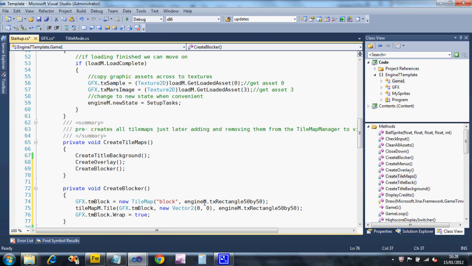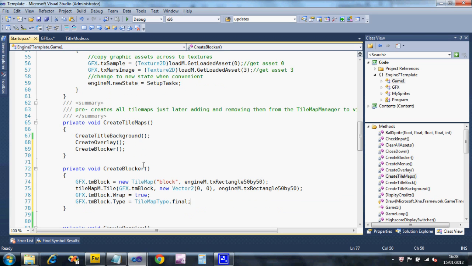Right, we're also going to tell it what type it is. Now we want it to be drawn after everything, so when we say graphics tm block type, we put final, and that ensures that it's drawn last. Okay, so that's created it. Remember, that doesn't show it, that just creates it.